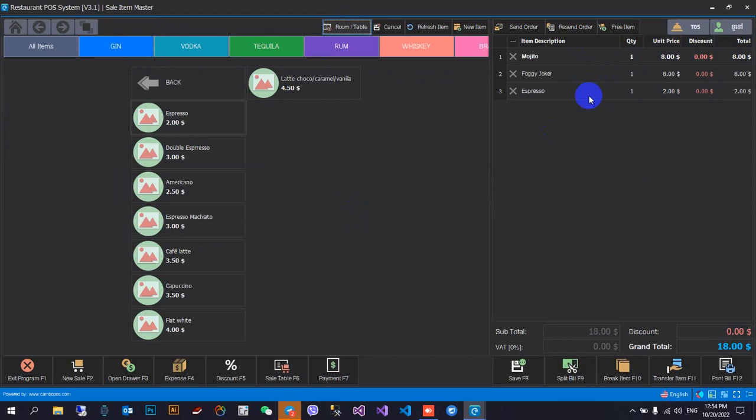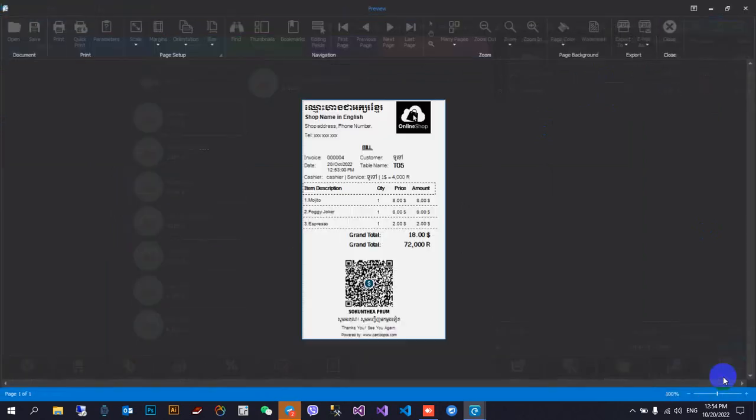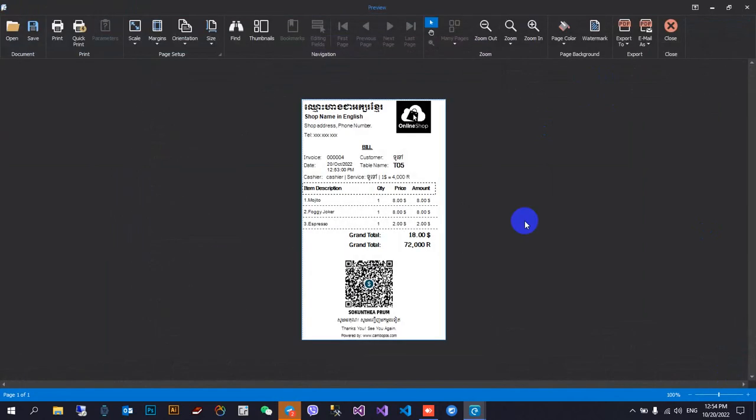So if this table asks for the bill, then you can click here. It says print the bill, and when you click print the bill, the receipt printer at the cashier will print the bill. And here's some information that we need to set up in the system, like your shop information, your logo, and you can also put the QR code on the bill as well, so the customer can scan directly from the bill.